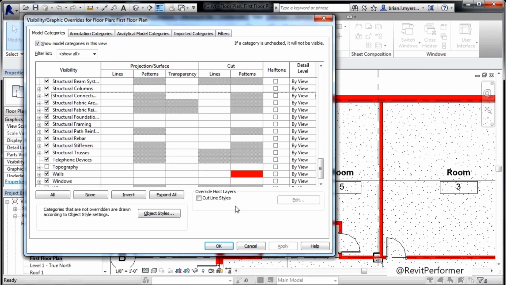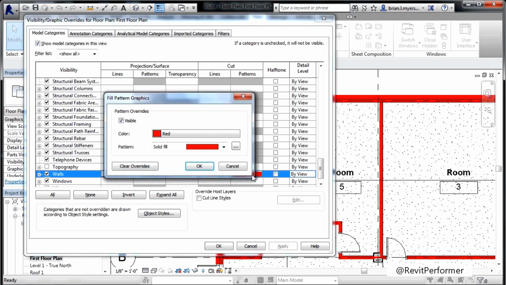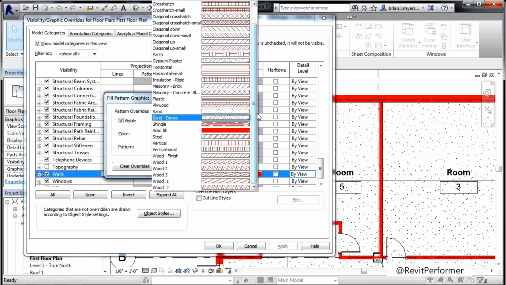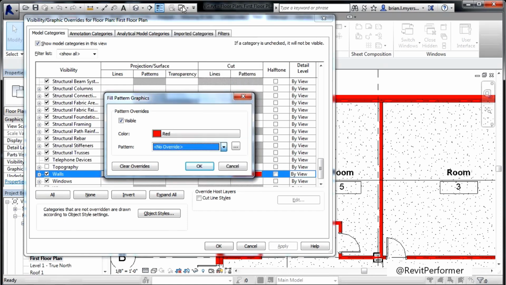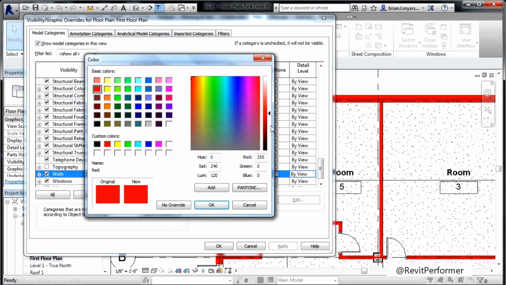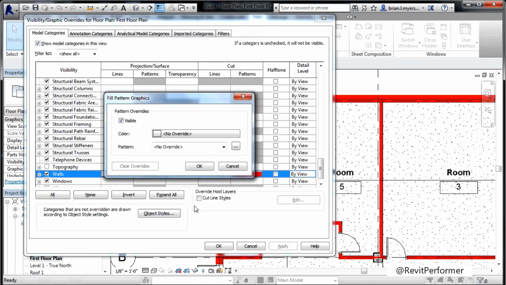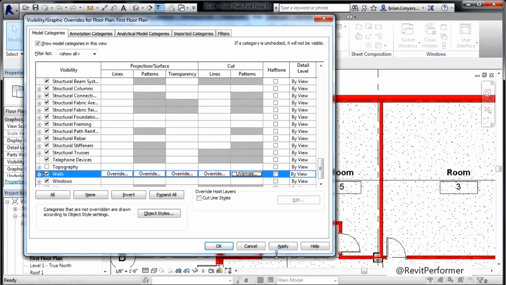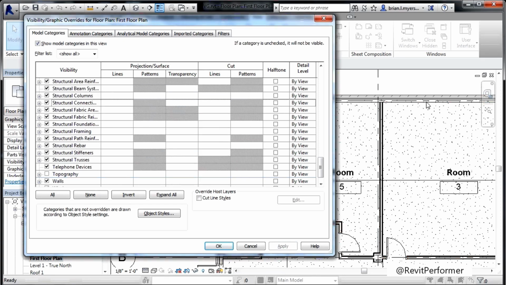Now, if I wanted to remove that, I could by just coming over here to Patterns, selecting the red, and changing this from solid fill to no override. Change the color to be no override. Click on OK, then Apply. And then that override that we did to the walls went away. The same thing applies to lines. If I chose a dashed line, all my walls would be dashed instead of having solid lines.